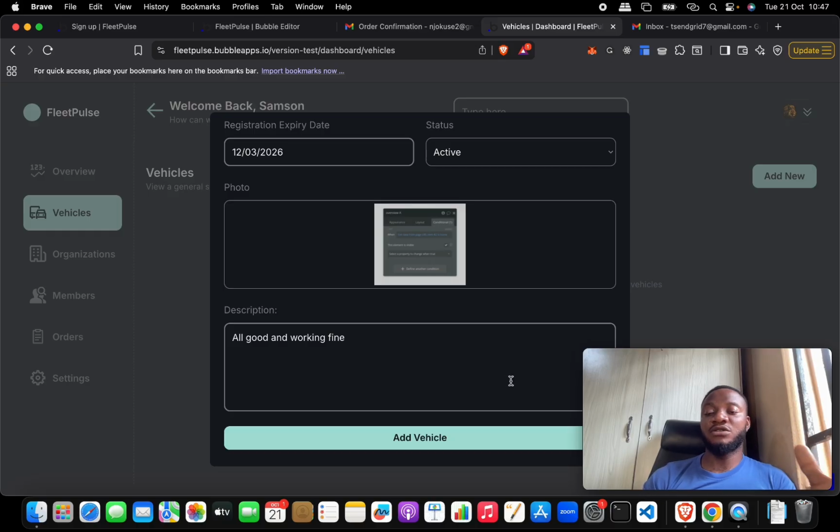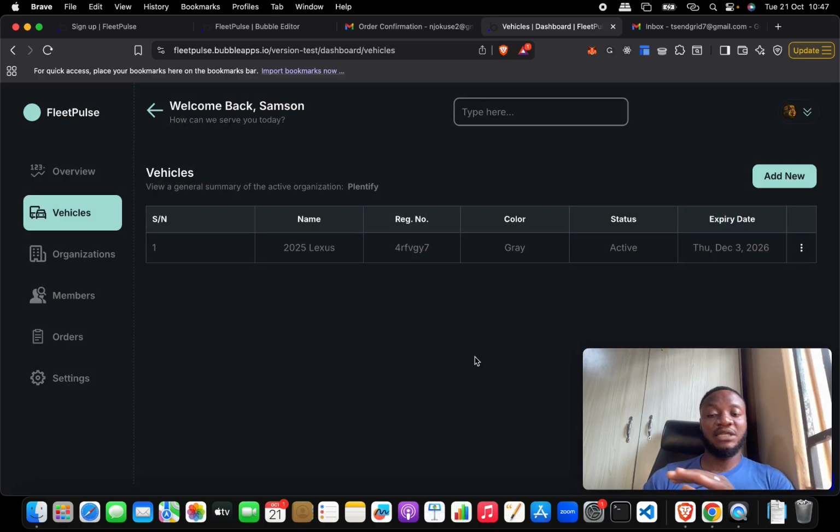It just needs to be detailed enough to help the other person who will be using the system, or the employee, to know what you're giving to them, so that if it's not there, they'll tell you it's not there, and you check it, everybody's on the same page. So you add the vehicle like that, and it immediately shows you everything here on the screen.